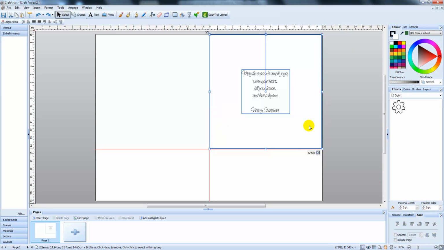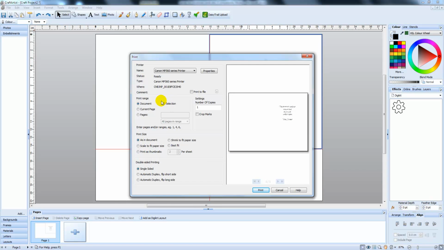So then when you come to print it out, just have the verse selected, come up to File, Print, and then I've got a selection. I'm sure most printer settings have it as well, so I'll just press that and my printer will just print what I've got selected on my worksheet. And then off you go.